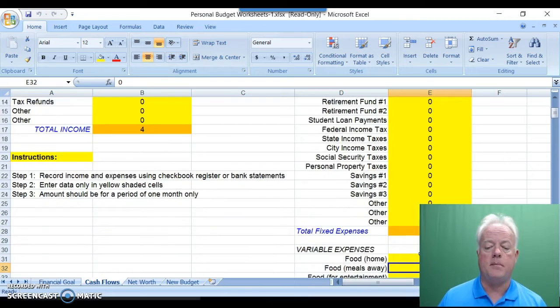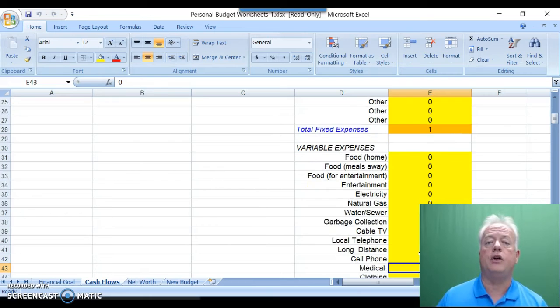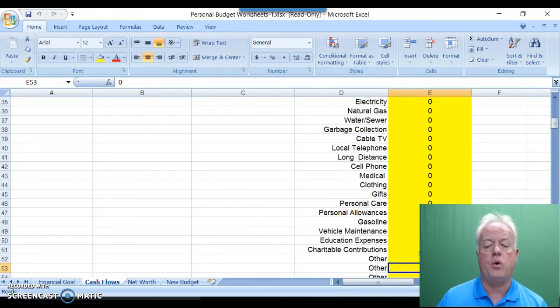Then, towards the bottom, you'll also see, beginning on row 30, variable expenses. These expenses do change based upon need. Food, utilities, electricity, natural gas, telephone, etc. are all examples of variable expenses. For 1 month, enter the value, what represents a typical month for you.